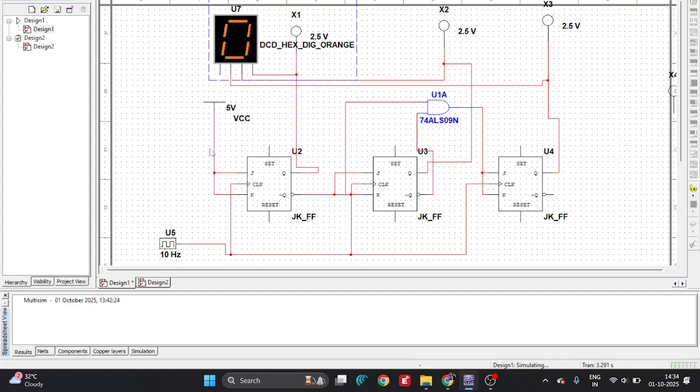Okay, so for the JK flip-flop, you can use the IC in place of the flip-flop, you can use the JK IC also. Okay, so we require only 2 ICs, whereas flip-flops we require 3. So if you use an IC, one IC contains 2 flip-flops, so we require only 2 ICs here.